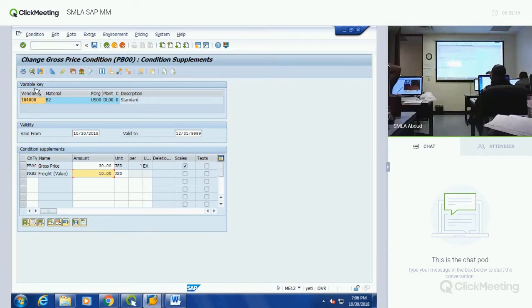I can do the scaling based on freight. Write that down: I can do the scaling based on any condition type in the system. It doesn't have to be just gross. Okay, your scaling can be based on any condition type. And where do you find the condition types? These are your condition types here. Okay, we're going to look at those and talk about that later on.